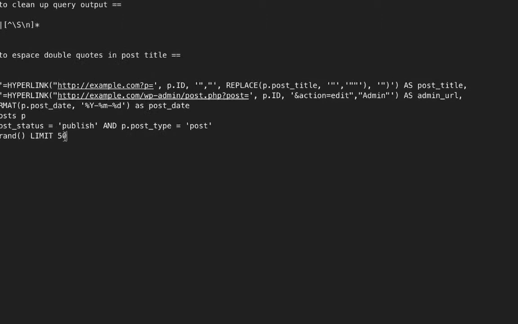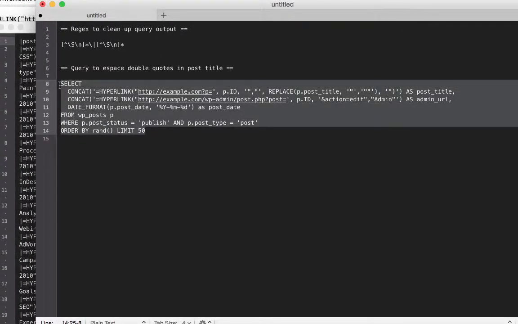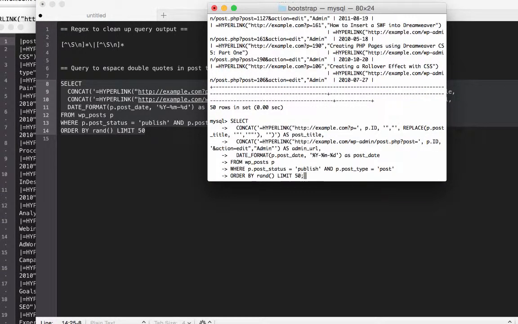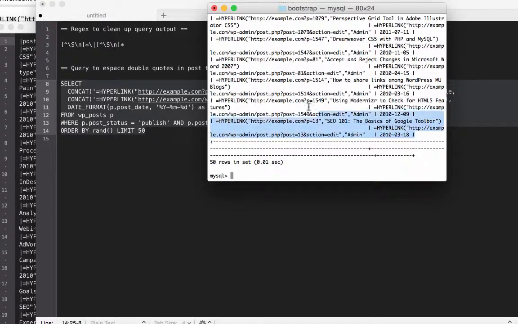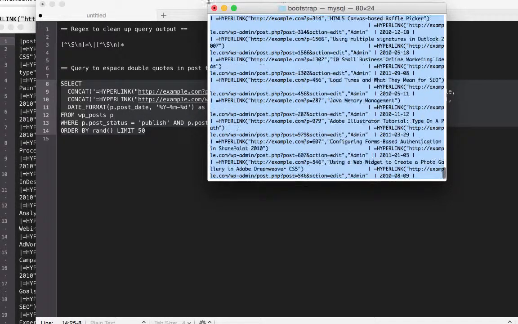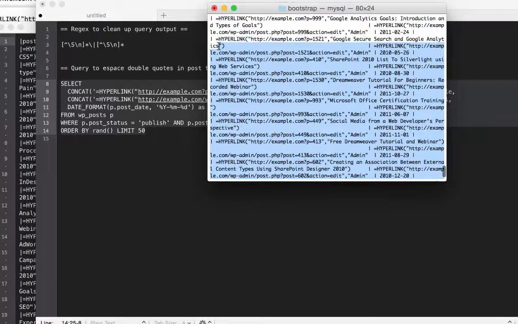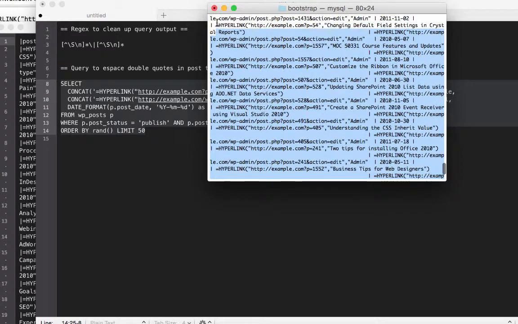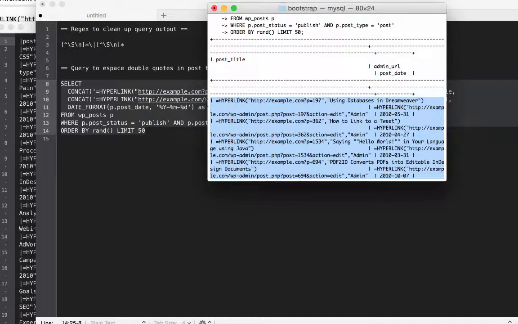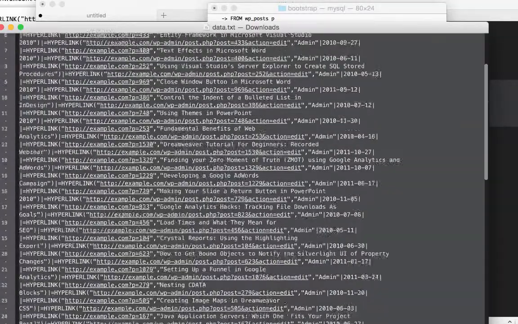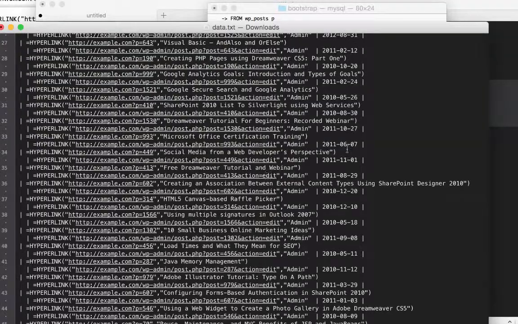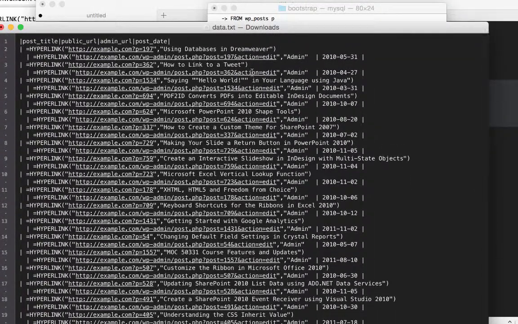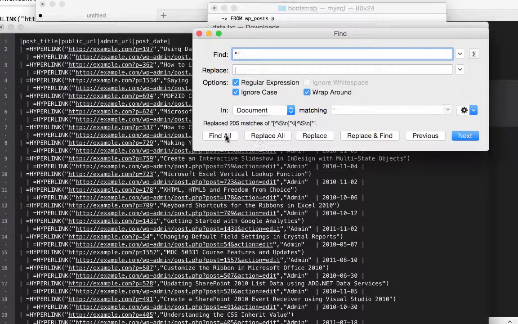So if we grab this and run it, let's see here. Now it's going to grab 50 random ones. So I may not have a post with a double quote in it. Let's see. So I don't see any. Let's see if I search.